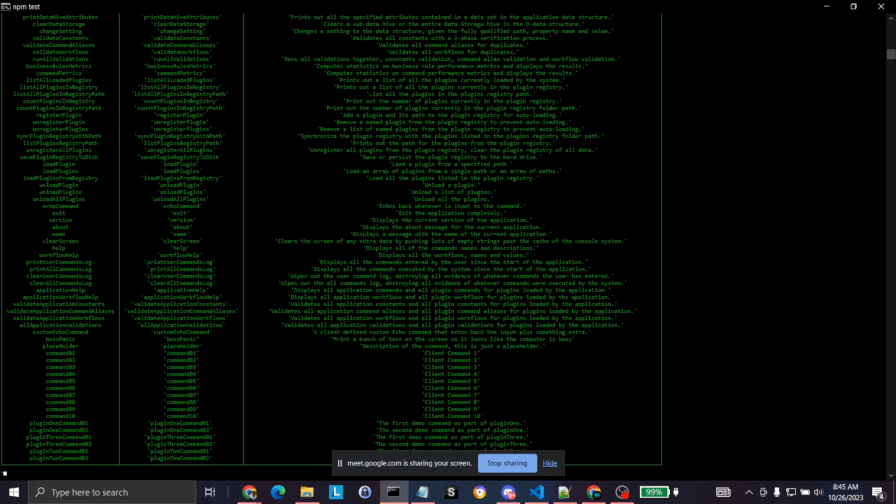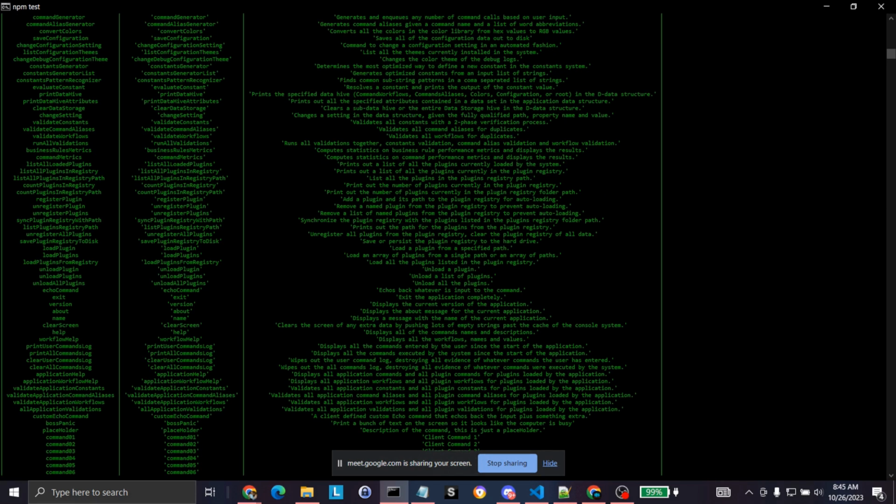So we can load and unload. And if you notice here, there's actually a lot of plugin commands: sync plugin registry with path, unregister plugins, unregister plugin, register plugin, count plugins in registry, list plugins in registry path. So it's looking at the individual path, the actual path, sync plugins registry path, unregister all plugins.